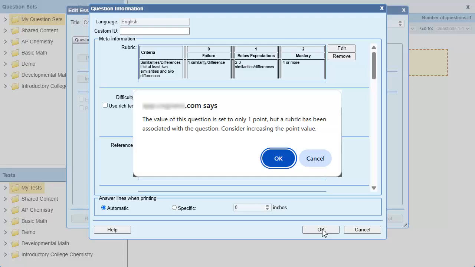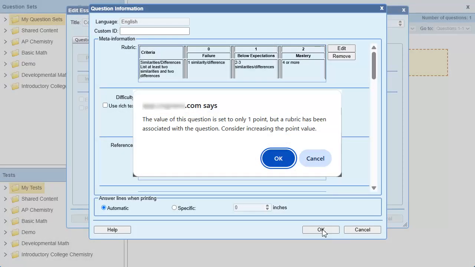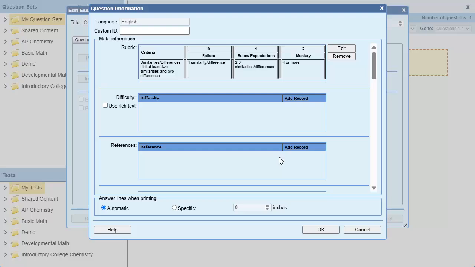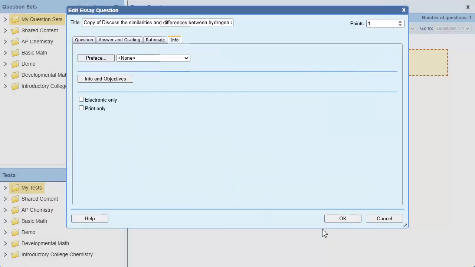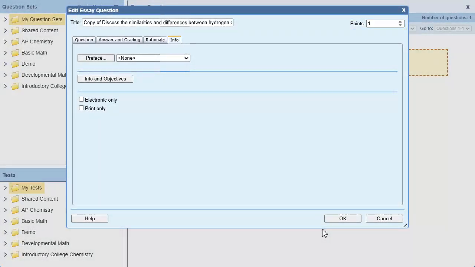Originally, the essay question we created was worth 1 point. We've now added a rubric that is set up to award between 0 and 2 points. So the system alerts us that we should increase the point value to match the rubric. Let's click OK to close this alert. And OK in the Question Information dialog again. Let's increase the point value to 2, and then click OK to save the question.